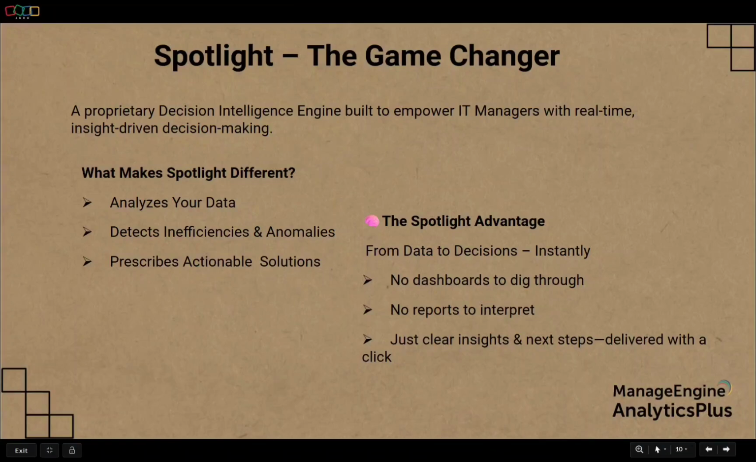Now, let's turn the spotlight, quite literally, onto one of the most groundbreaking additions in Analytics Plus 6.0. We are talking about Spotlight, a brand new decision intelligence engine, and arguably the most transformative feature we have introduced to date. Think of Spotlight as your very own virtual analyst.